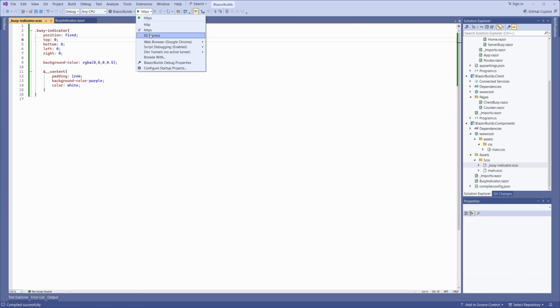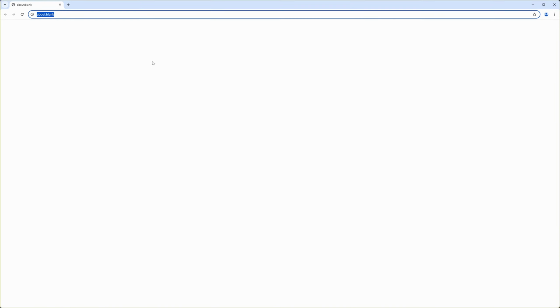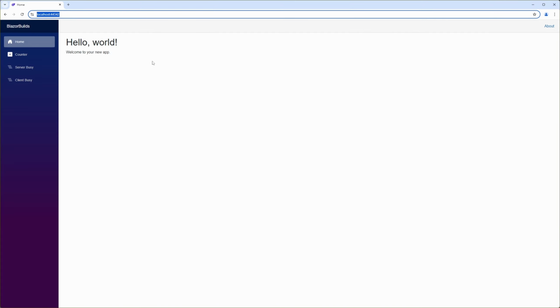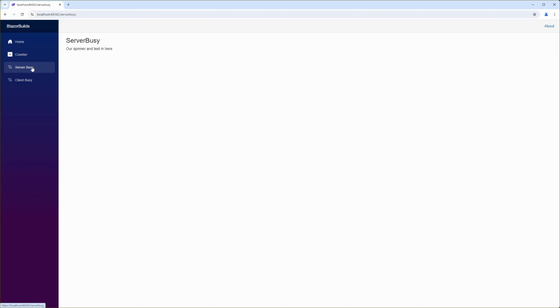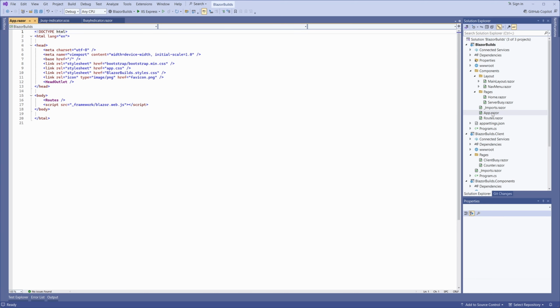Let's see if the project runs and displays our component. Looks like we forgot to add a reference to the main CSS file that gets output from our Sassy CSS. For the path to the CSS file, we need to use the convention of an underscore content followed by the project name and then the path to our file. Let's correct that and try again.